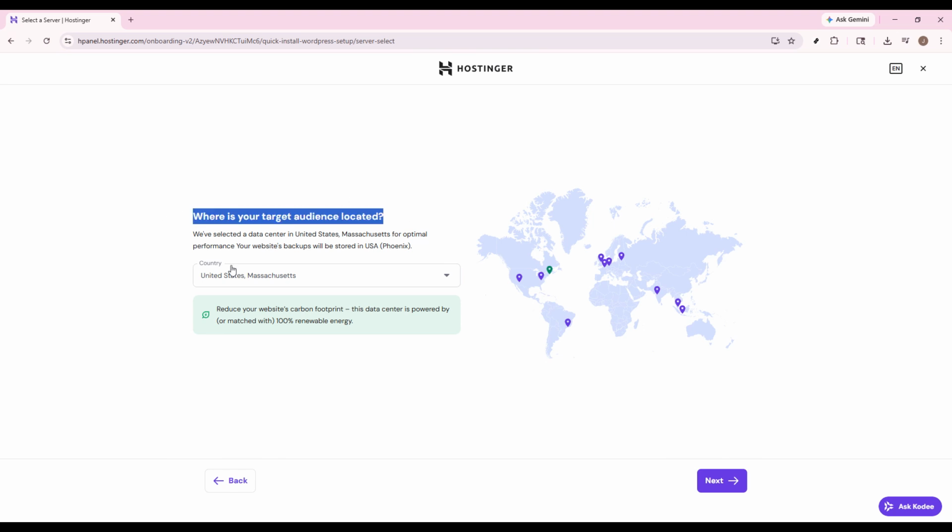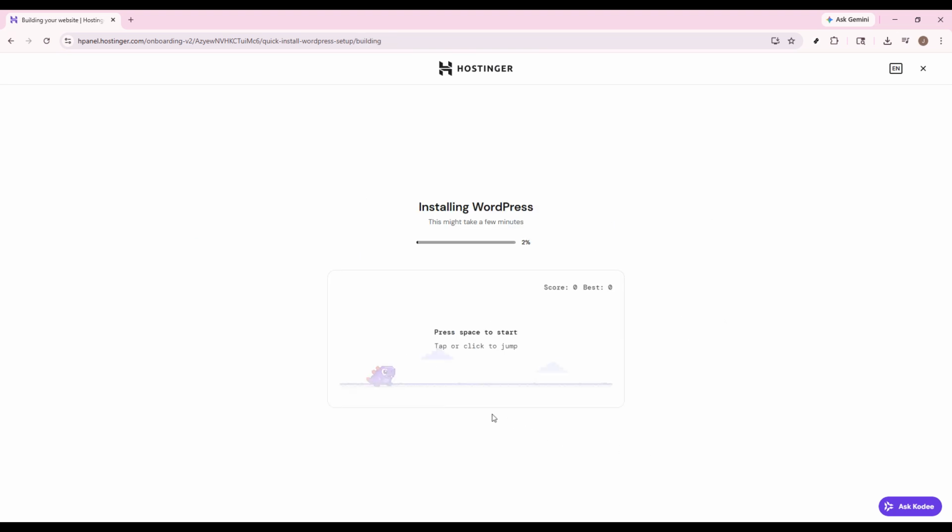This helps optimize the setup for your target users and can improve the overall configuration process. Select the location that matches your audience as closely as possible, then click Next to continue. At this point, Hostinger will begin installing your WordPress website on the temporary domain. You may need to wait a little while for the setup to complete, but once it is finished, your site will be available on the temporary Hostinger URL. This is perfect for previewing your website, testing pages, customizing themes, and making edits before you connect your permanent domain.